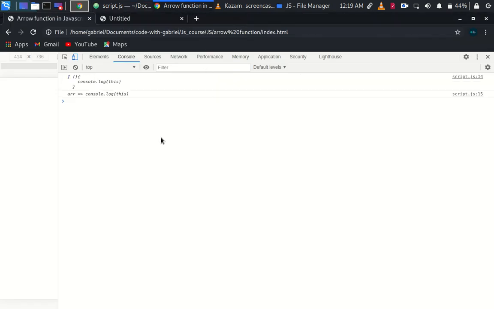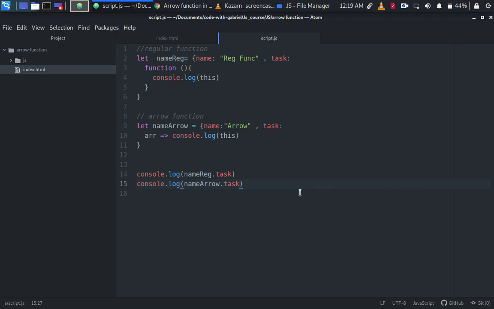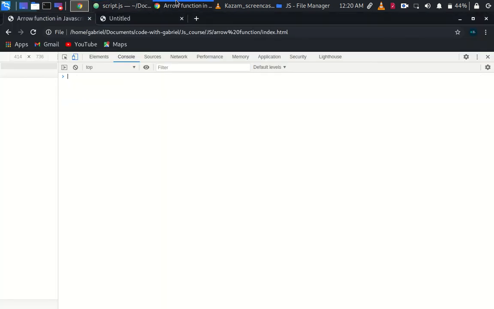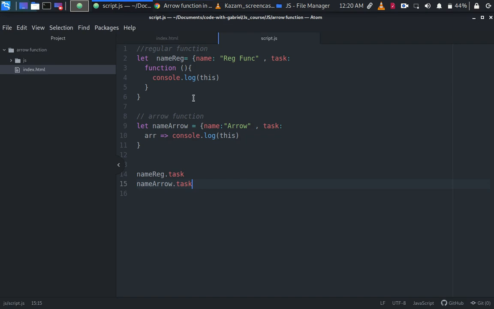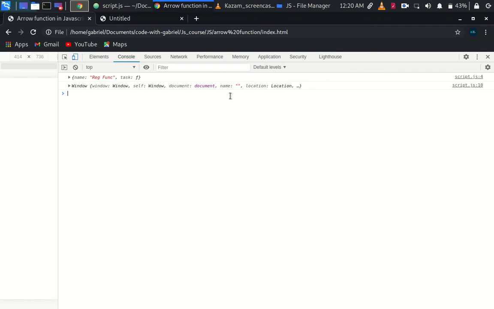So dot task, we don't need to do console.log anymore. I actually forgot that. We can just call them like nameReg dot task, and we can say nameArrow dot task. I feel like it should be called like a function, so I know that already. So it should be called like a function now. Let's refresh this, and this is where we are.